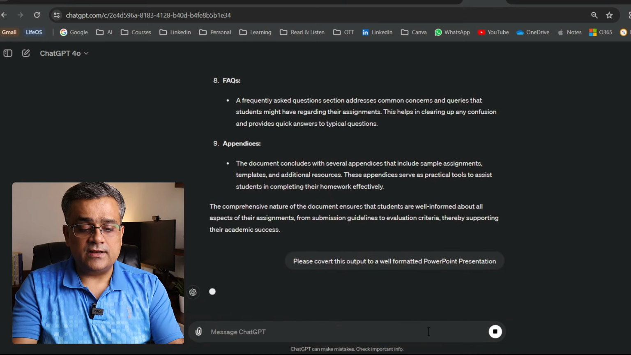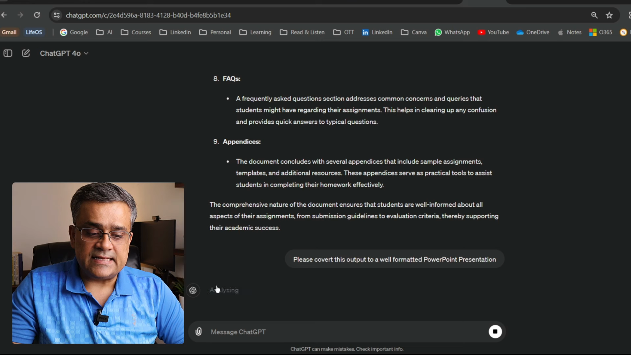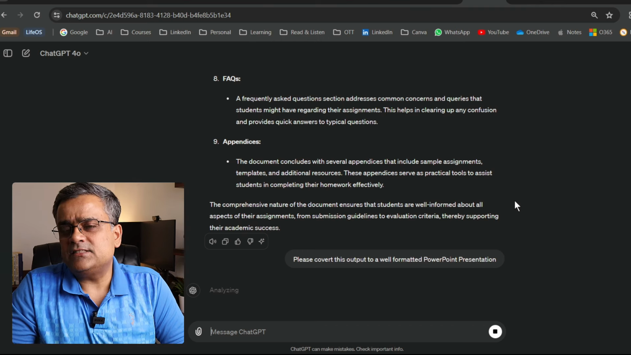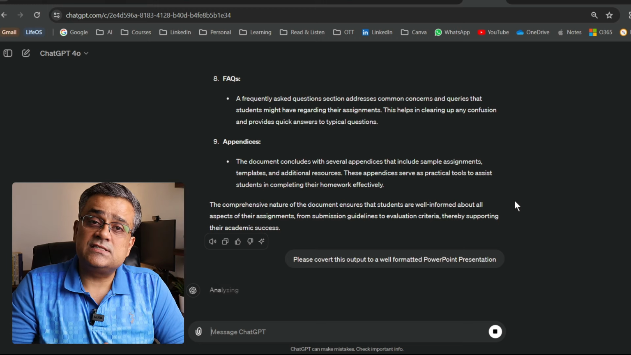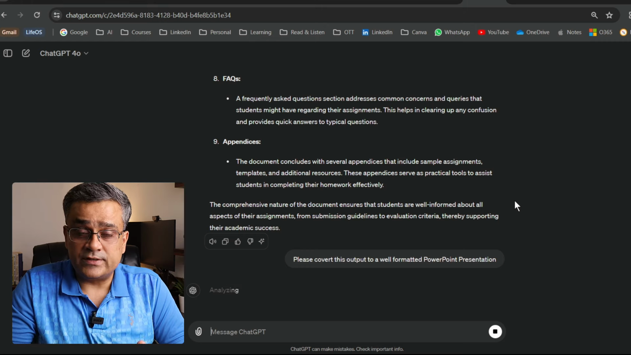Now I use this particular prompt: please convert this output to a well formatted PowerPoint presentation. And if I hit enter, it will start analyzing this entire data. Currently it's analyzing whatever contents are there, and it will generate the PowerPoint presentation. Normally it takes a bit of time. Sometimes it can take up to 1 minute to generate the file. But once this is created, it will give you a link, and using that link, you will be able to download that PowerPoint presentation. Let me show you what it comes up with.